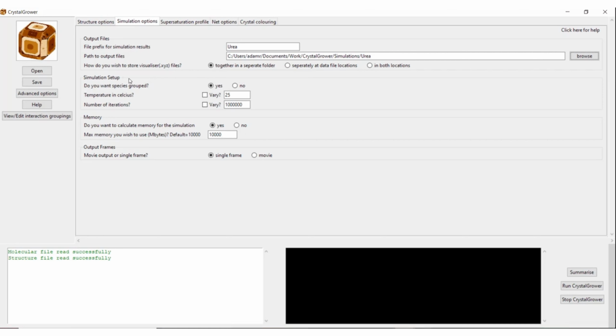Now the simulation setup section here, there's one parameter here which is specific to net-based structures, and this is: do you want species grouped? As we mentioned on the previous tab about the two urea molecules being the same point group symmetry, then we can treat their interactions as the same. We can also get Crystal Grower to group these molecules together for the calculation.